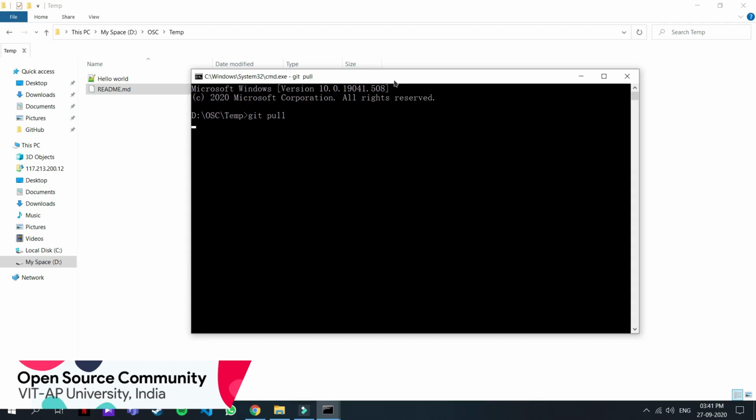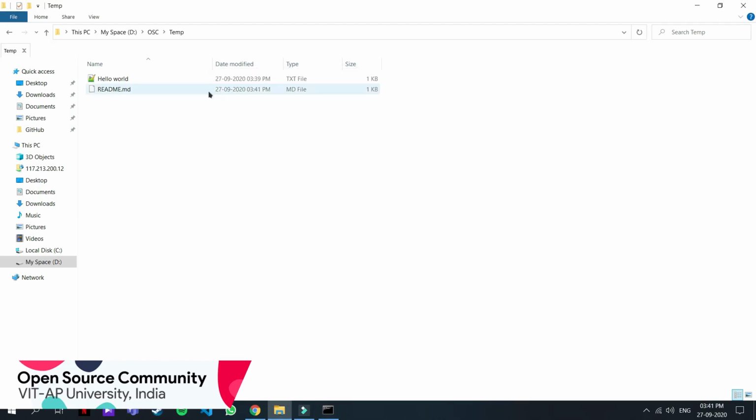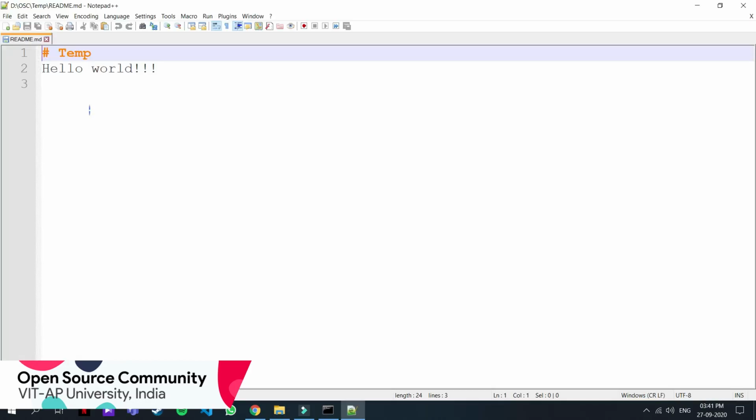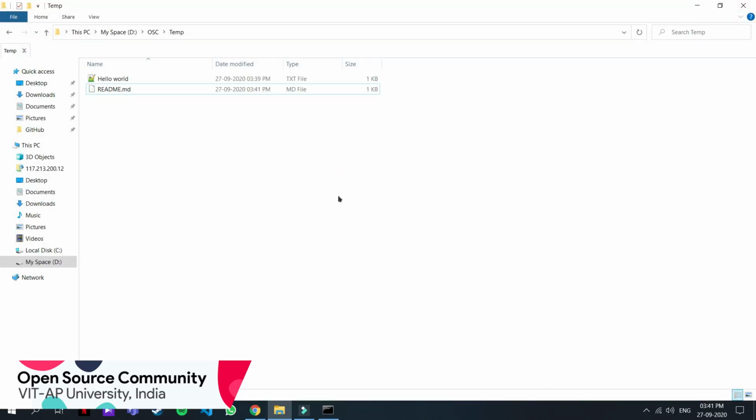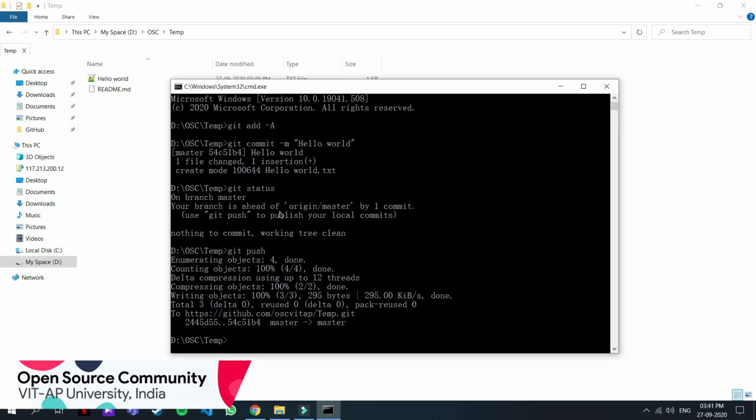and you can see that the change is made. So what we learned right now was git push to push all the local changes onto your cloud, and git pull to get all the changes made on the cloud back to your local system.